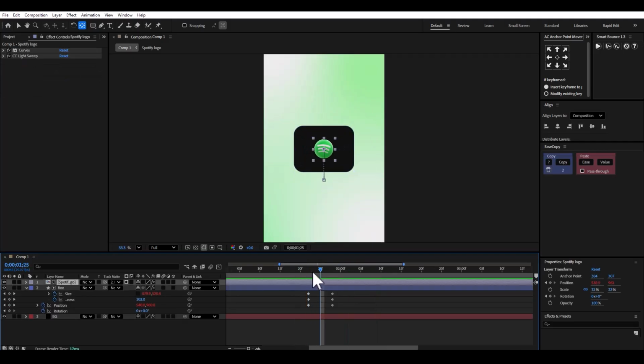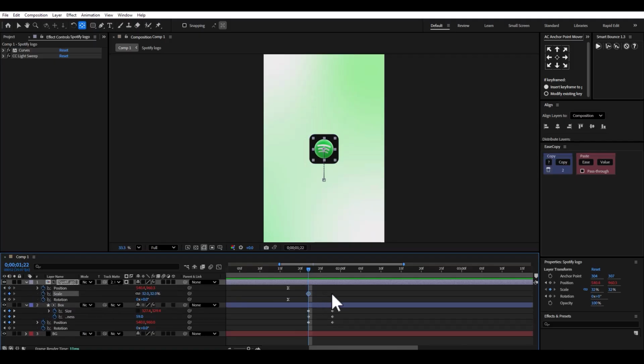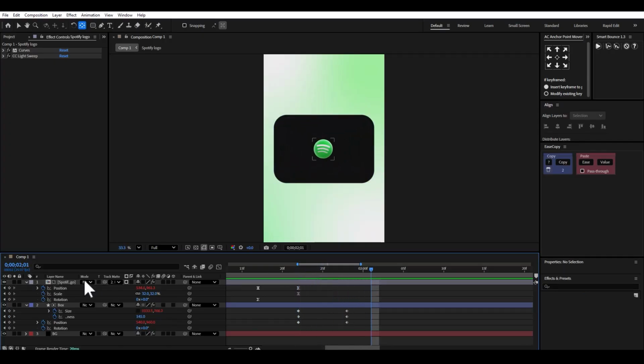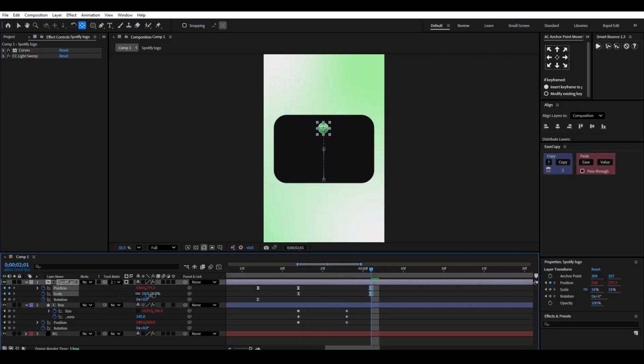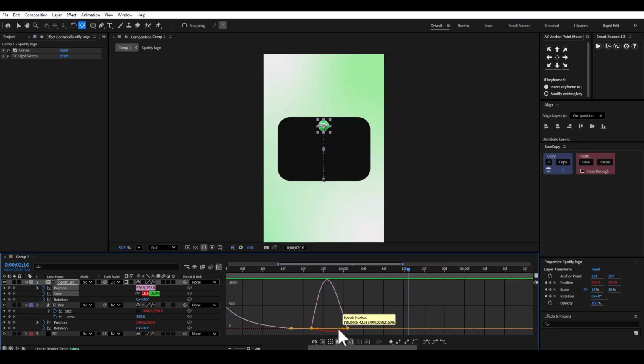Now we need the Spotify logo. Just add a keyframe on S, press U to show all the keyframes. We want to add a keyframe on position as well. All right, select them, F8, in my case F8, your F9 by default. And I want this logo to go up, and I reduce the size just to create an illusion of 3D. Select them and create a speed graph like this.